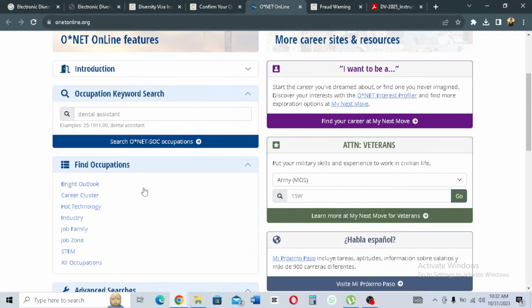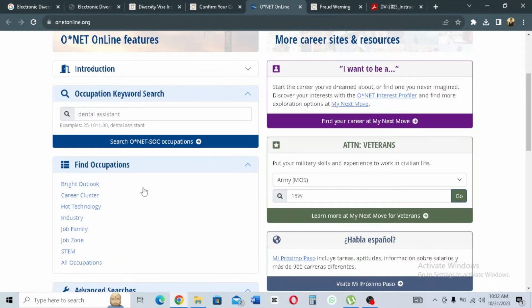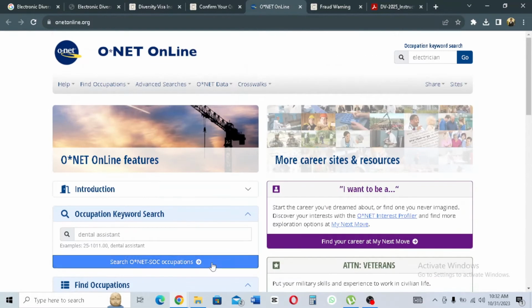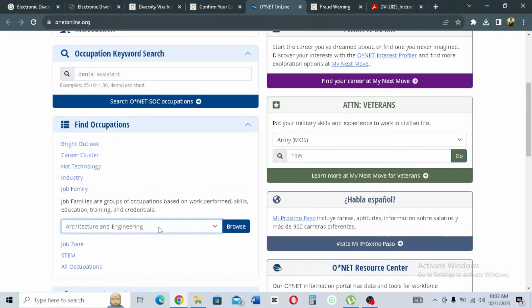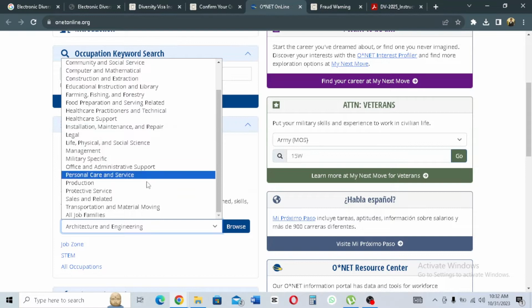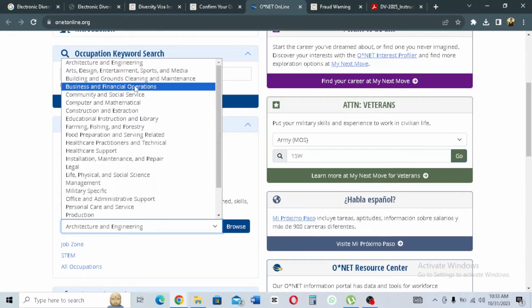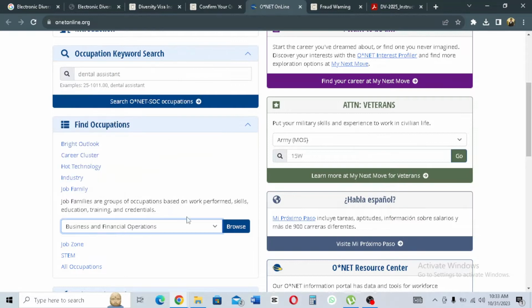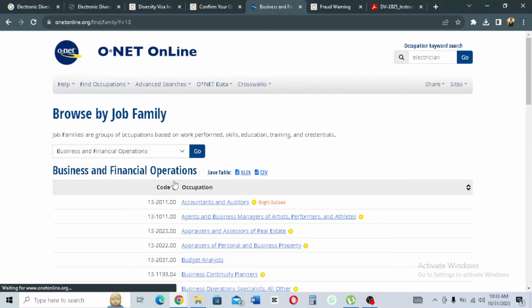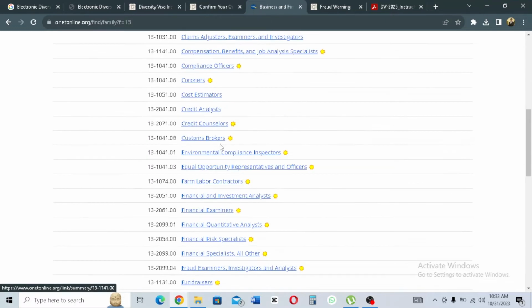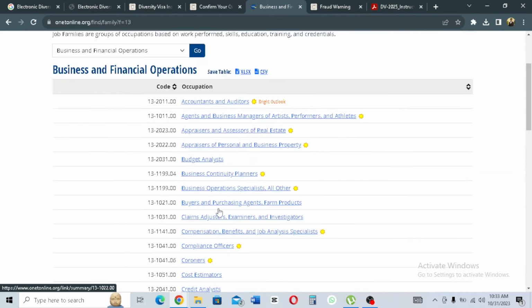Yeah. Here you will see all occupations. They mentioned the occupations. So how you can check your occupations in this page: click on the job family, and here you will see different kinds of occupations. For example, if I click on business and financial occupations, then I click browse. And here you can see all the occupations. These occupations are eligible for this US diversity visa program.